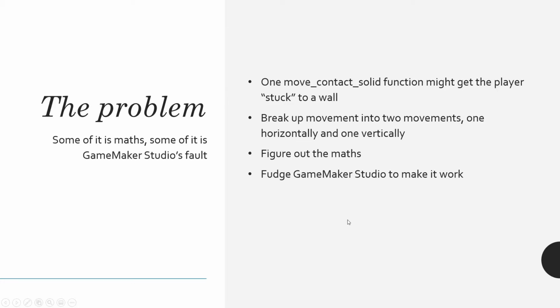What is the problem? The problem is that one move context solid function might get the player stuck to a wall, especially if the player is trying to move at an angle. If I just say move 45 degrees, speed of 5, and use a move context solid function, and the player moves half a pixel or 1 pixel in one of the directions, it maybe gets stuck in a wall, and then you're stuck. You can't move. If you hold down those keys and want to continue to move at a 45-degree angle over and over again, there's no movement whatsoever. You're essentially stuck to the wall unless you let go of the up arrow and press just right to go horizontal.